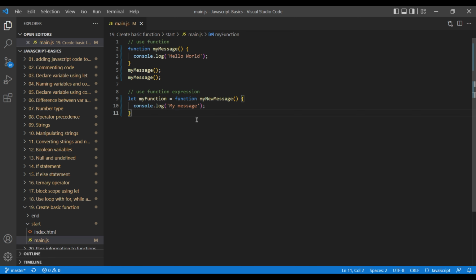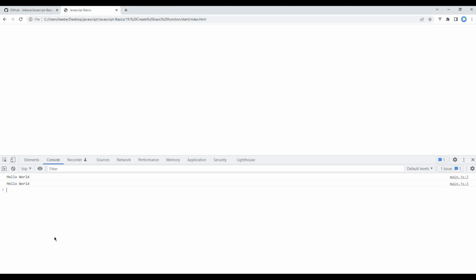Now, when calling the function, instead of adding the function name, we have to add the variable name. So it should be my function. Open the browser and refresh the page. You should see my message over here.